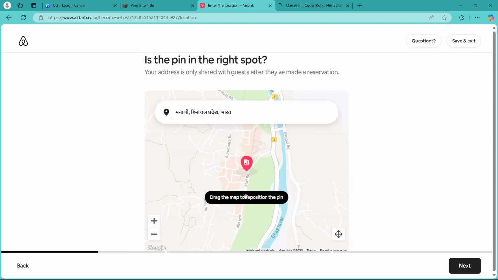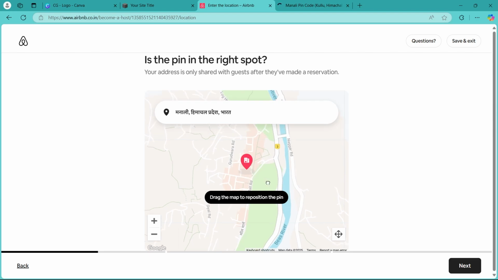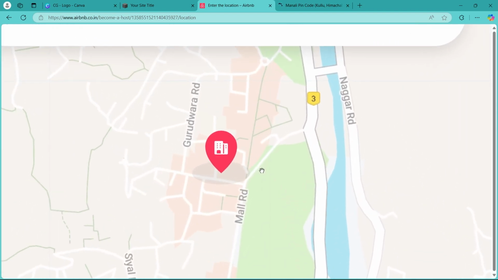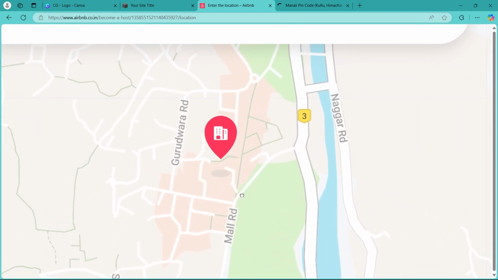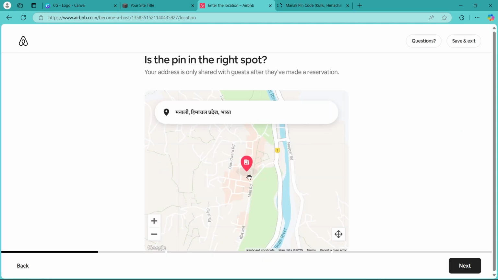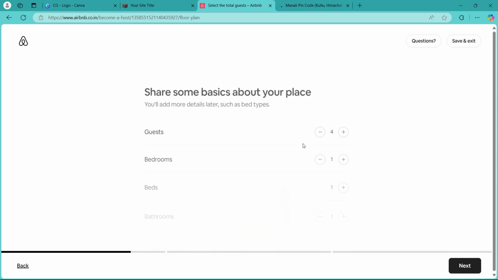Now after doing this, you can drag on the map to reposition this pin on your exact location. So just navigate to your exact location and drop this pin. This place will be listed as your place on Airbnb. So click on next after this and you'll be on another page.